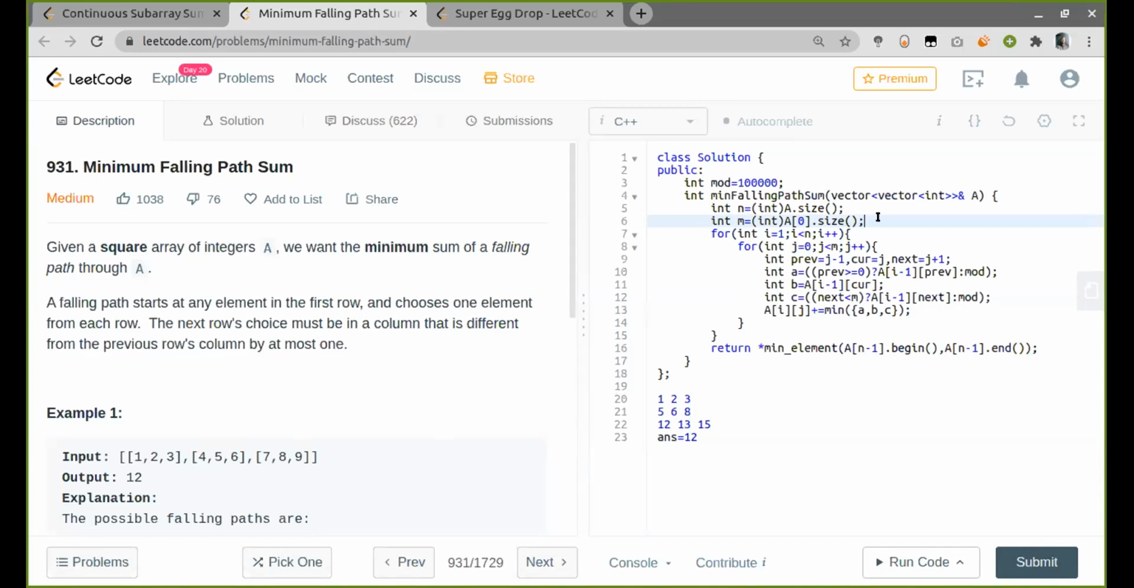If I don't do this in place, I have to make an extra DP array. Traversing the DP array, I again have to do this: DP of i, j is equal to A of i, j plus the minimum of DP of i minus 1, j minus 1, DP of i minus 1, j, and DP of i minus 1, j plus 1. Yeah, that will be too much work. Yeah, that's right.